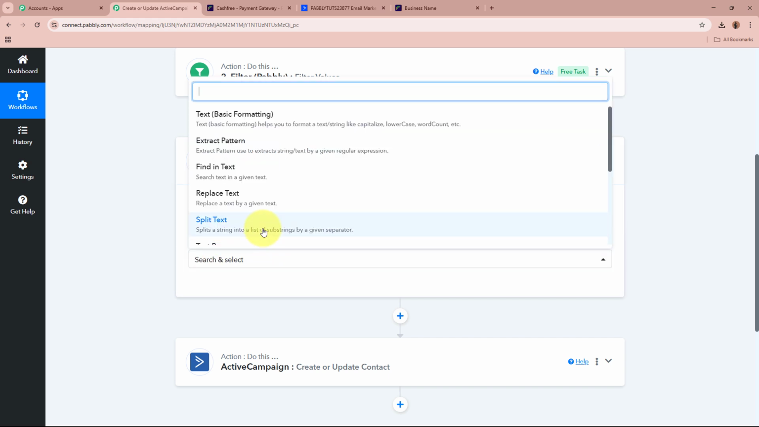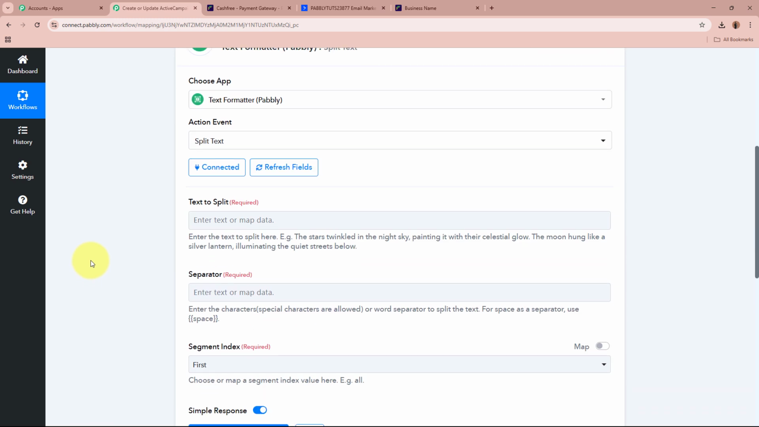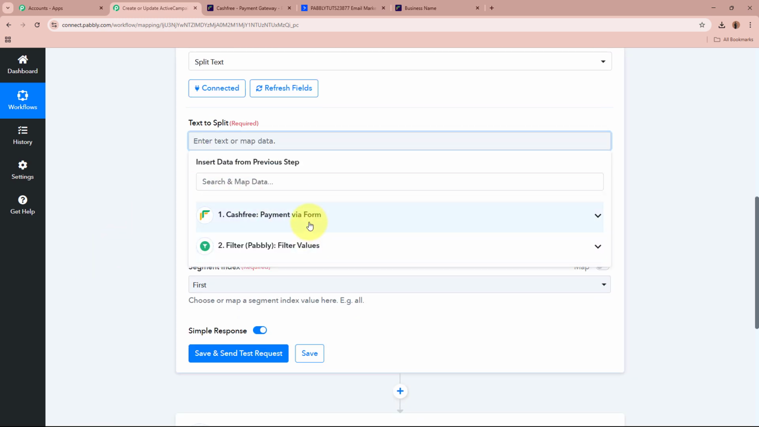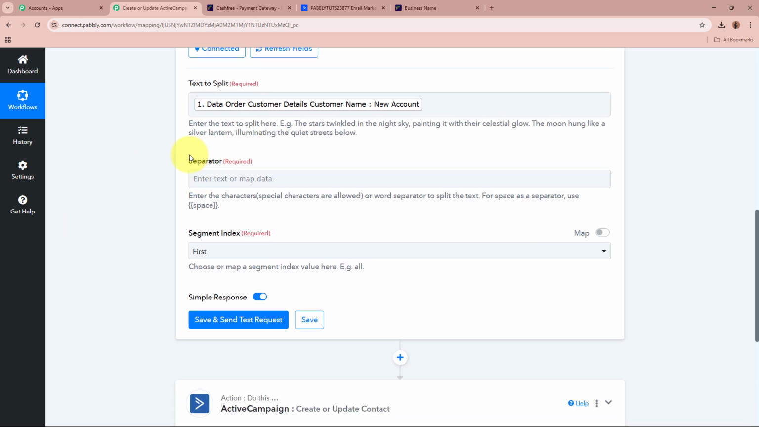For the action event, I'm going to select split text, as I'm going to split the first name from the last name. Then I've clicked on the connect button. I want to split the name, so I'm going to map the data of the name in place of this text to split field right over here. Okay, it is asking for the separator using which we are going to separate these two values. I want to separate these two values, the first name and the last name, using the space between the name over here. So over here it says for the space as separator, use this code right over here.